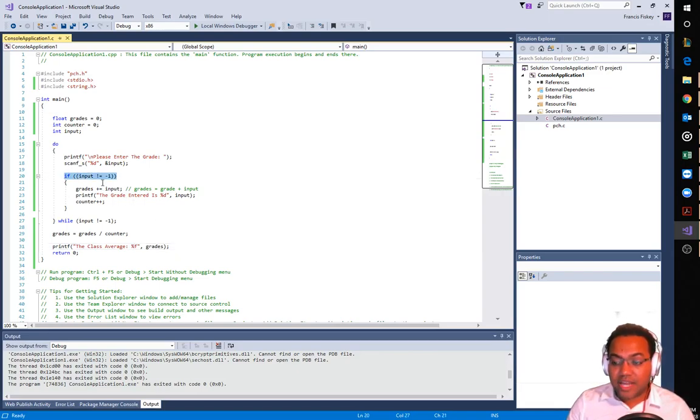If the input is not equal to -1, which is our sentinel value, remember that's what causes this to not run anymore. If it's not equal to -1, then I want you to add the grade to input, and basically what this means is grades equals grades plus input. Printf, I want you to print the grade that was entered, and then use %d as the placeholder for input. Then I want you to increment the counter by 1.